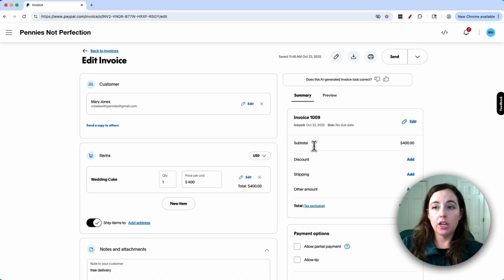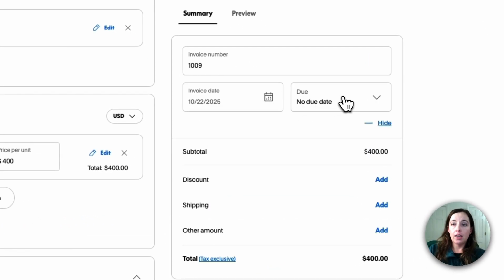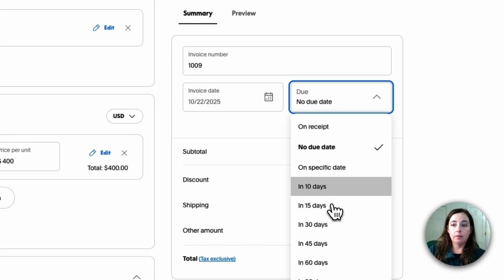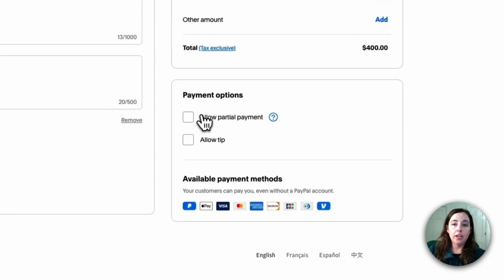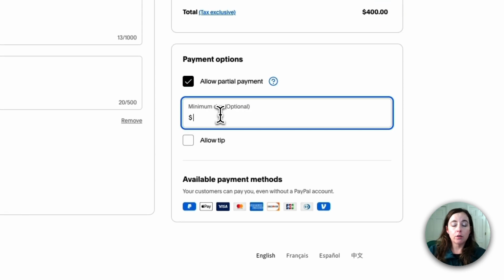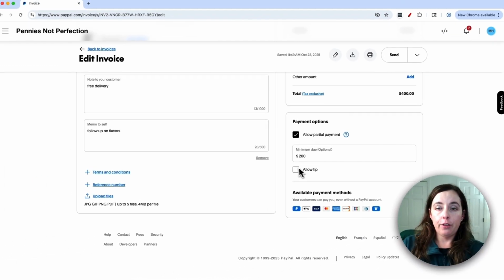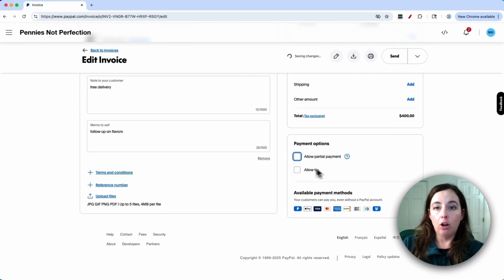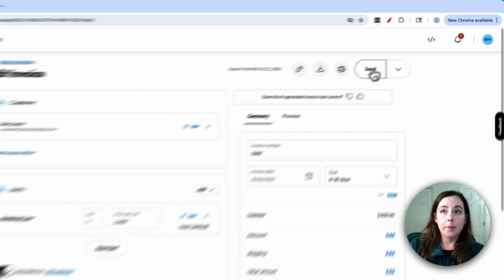Over here, you can change anything you need to on the summary. If you want to edit the date when the invoice goes out, if you want to give it a due date, if it's in 15 days, 30 days, whenever it's due, you would select that from the drop down. And then down here, you can allow partial payment. So if you are doing something like a wedding item that needs a deposit, you could do the deposit amount. So you could put $200 due immediately and allow that, or you can remove partial payment at all. You can also allow a tip on the invoice if you want to add that. And if this all looks good, you would just go ahead, go up to the top and click send.